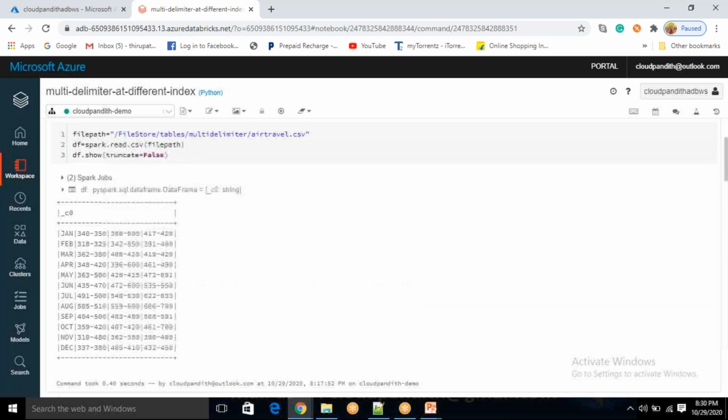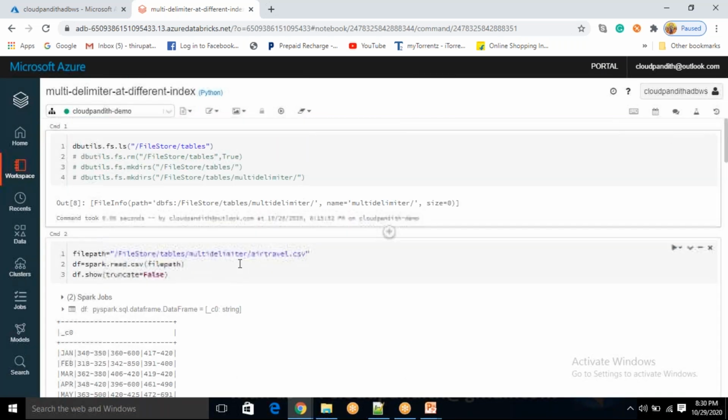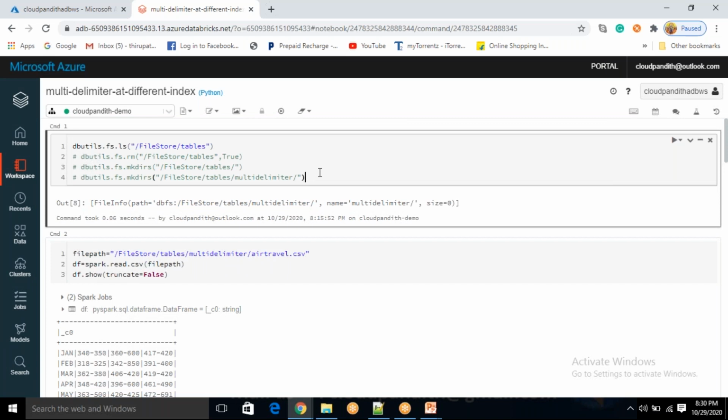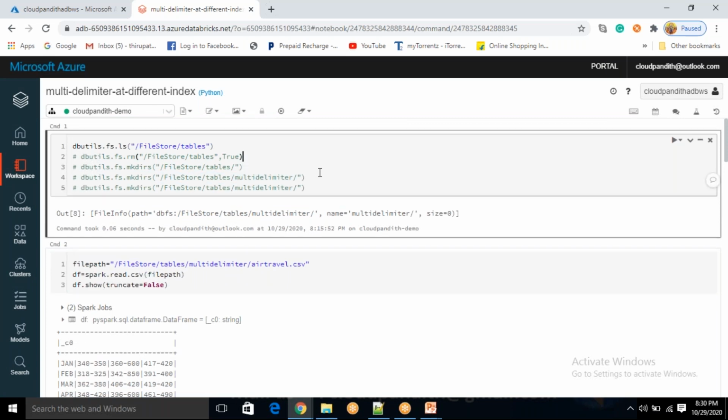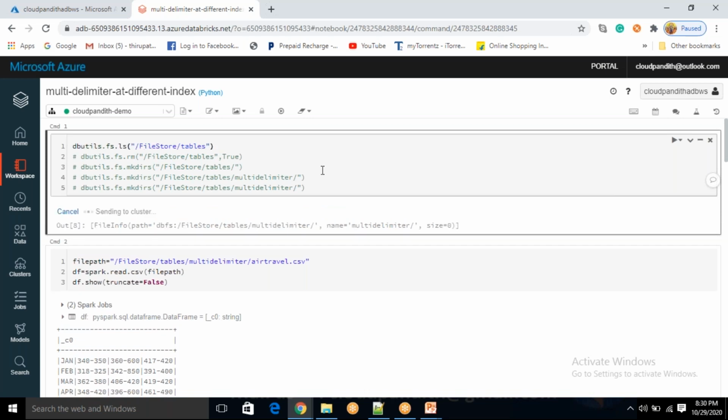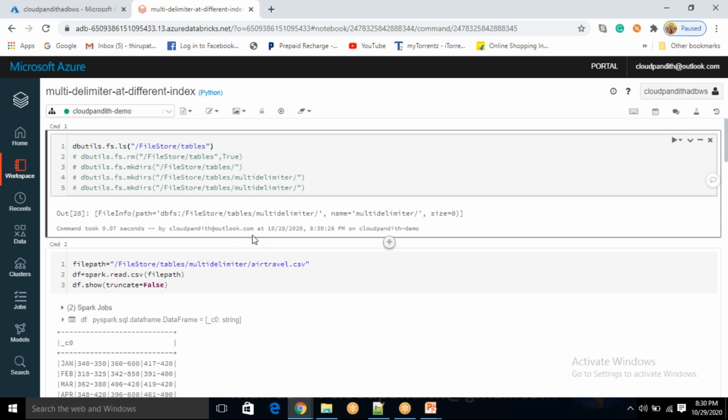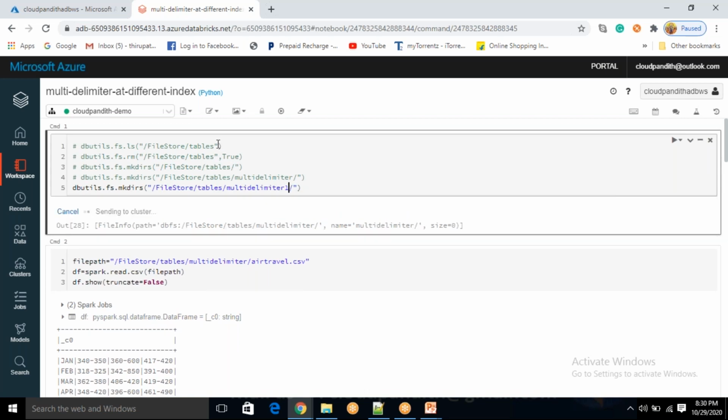So we need to do one more final thing. If you look here, I just created a multi-delimiter one folder, and into that I uploaded a single file. Instead of that, I will create one more folder here. Currently, if you list the content, you will see only one folder, multi-delimiter. Now comment this and uncomment the line saying multi-delimiter one. I'm going to create one more folder called multi-delimiter one.